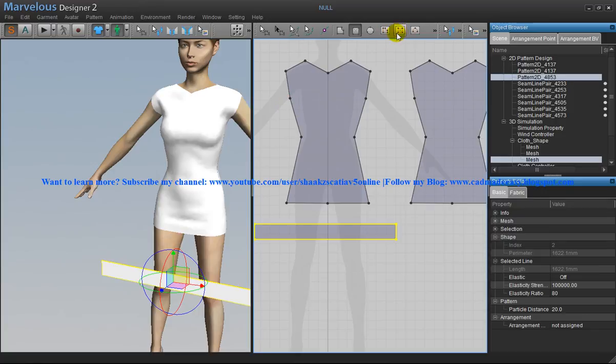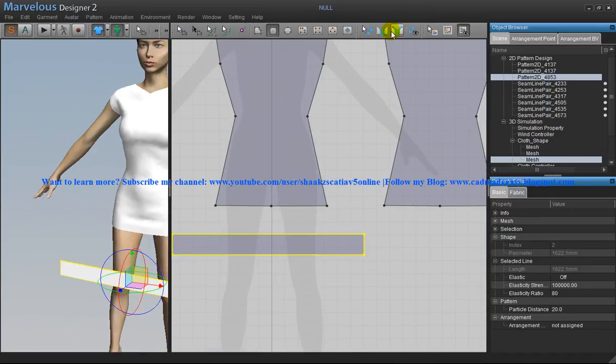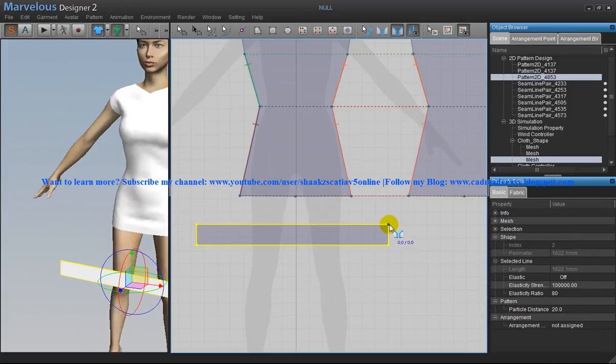And in here you're going to make this big, and use the free sewing button and sew this and this portion.